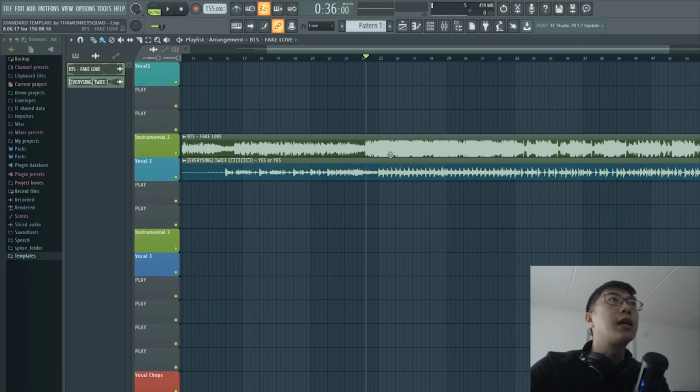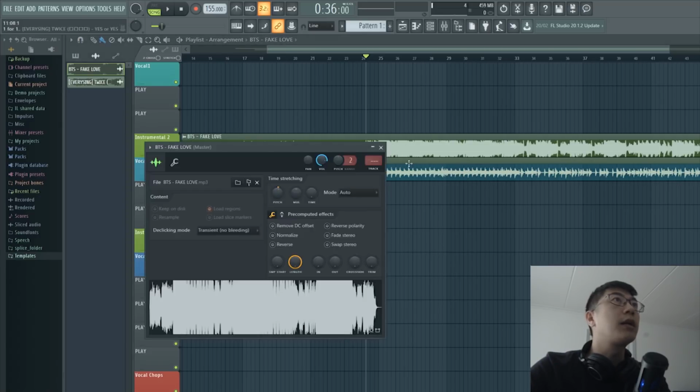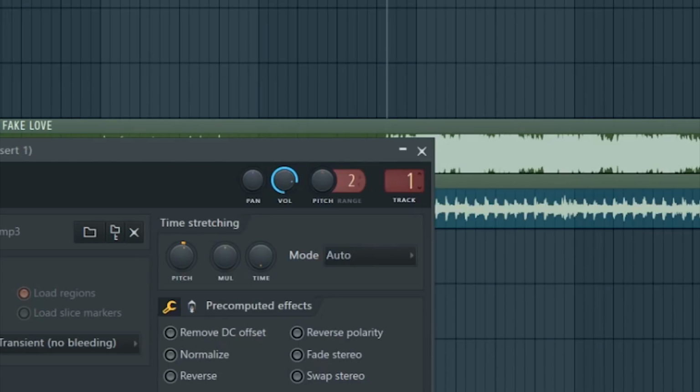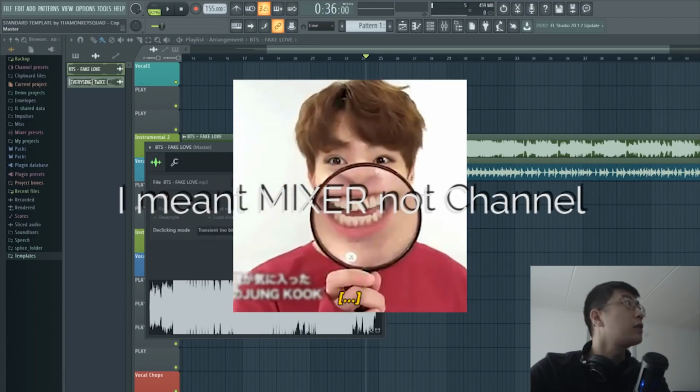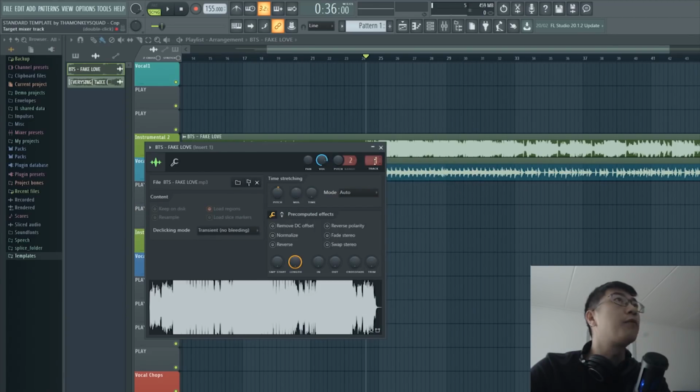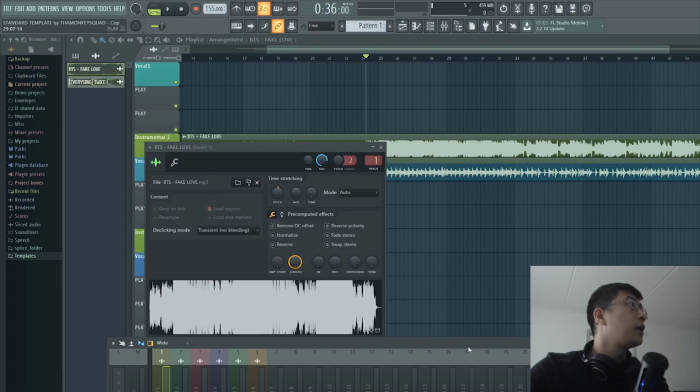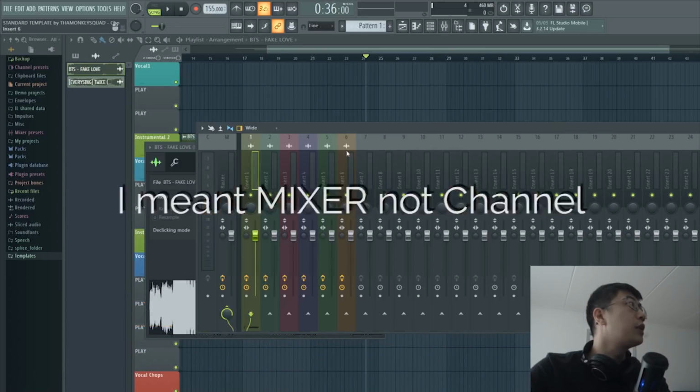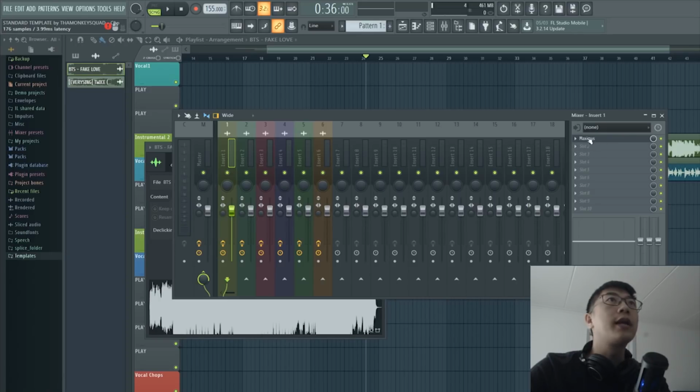So what I do instead is that I double click here. I put the track onto a channel. So I change this knob to 1, for example, and then the channel rack is here, you will see. And what I do is I already have Maximus. You might not have it.